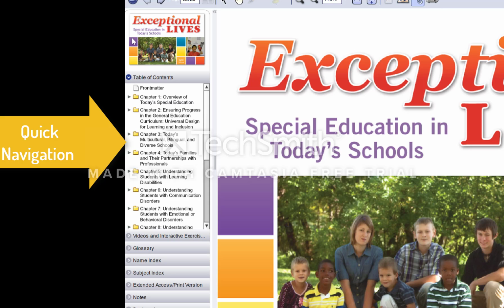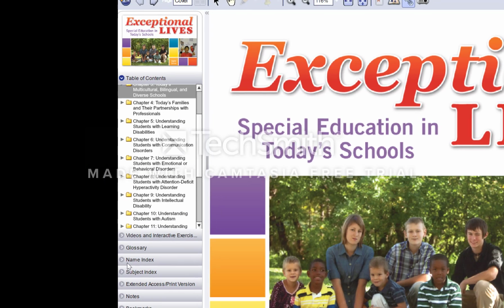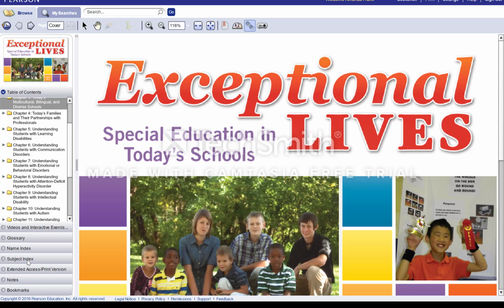Once you get in here, you can navigate through the screen on the left-hand side. You can either choose by chapter, any interactive tools, a regular glossary, a name or subject index. It's going to work just kind of like Google. You'll go up to the search screen and it'll take you to right where you need to go. I'm going to be working to explain some of these things like the notes.